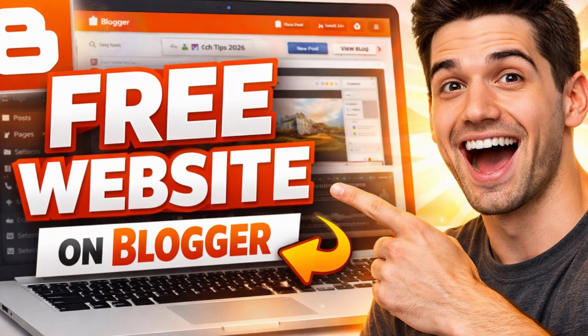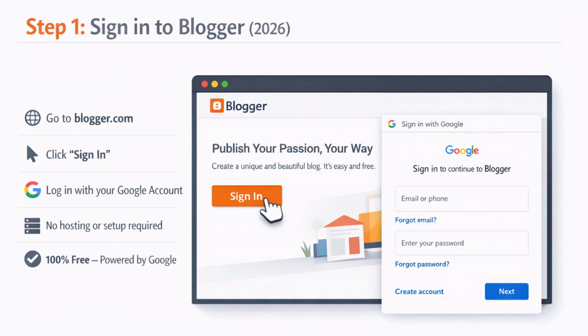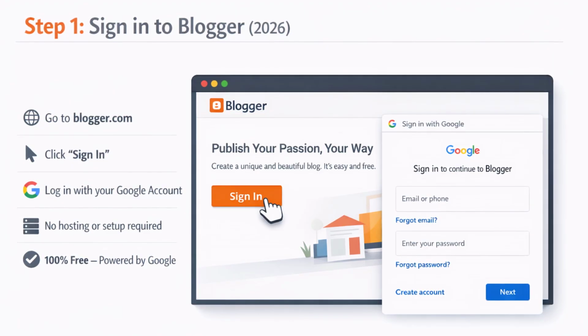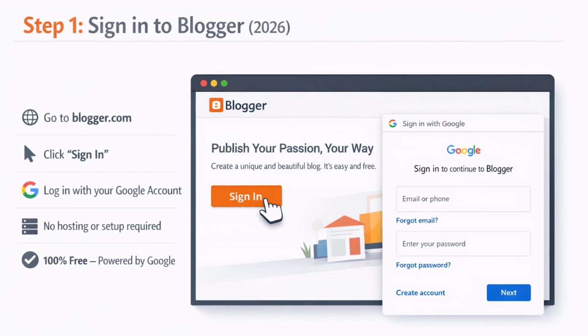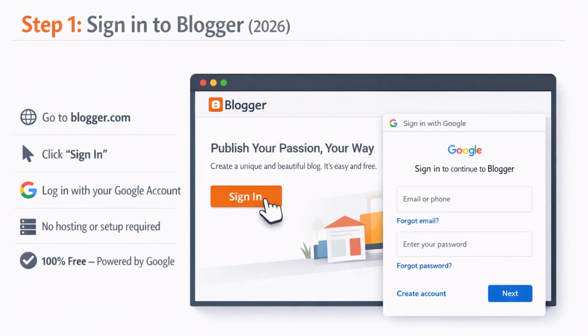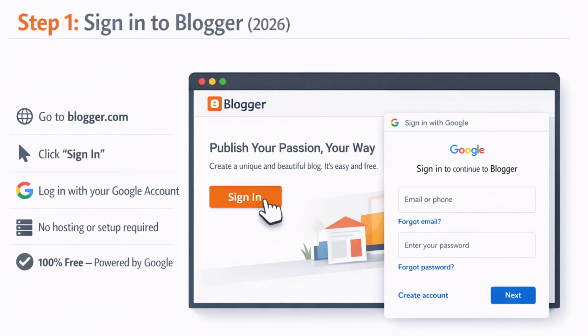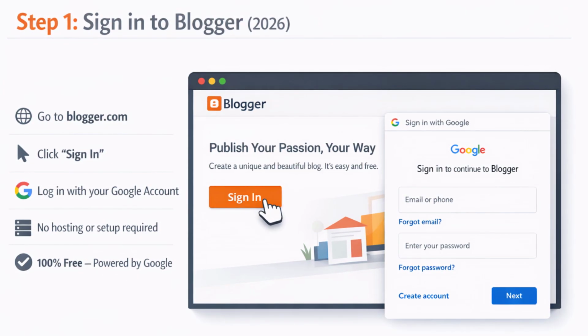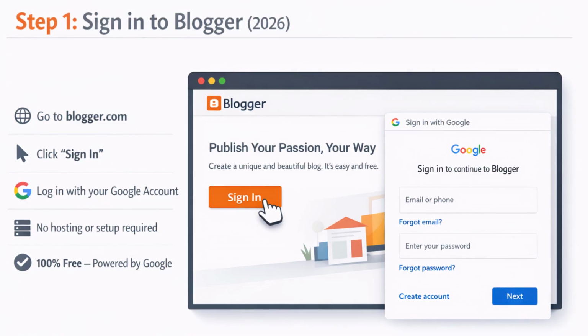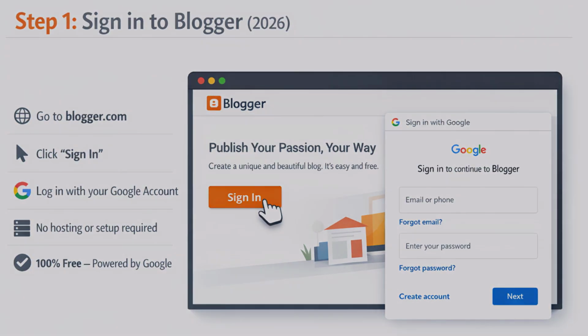Now, let's jump straight into step 1 and get your free website live. Sign in to Blogger. Open your browser and go to blogger.com. Click on the sign in button and log in using your Google account. If you don't have one yet, you can create it for free in just a few minutes. The best part? There's no hosting setup and no technical configuration required. It's completely free and powered by Google.